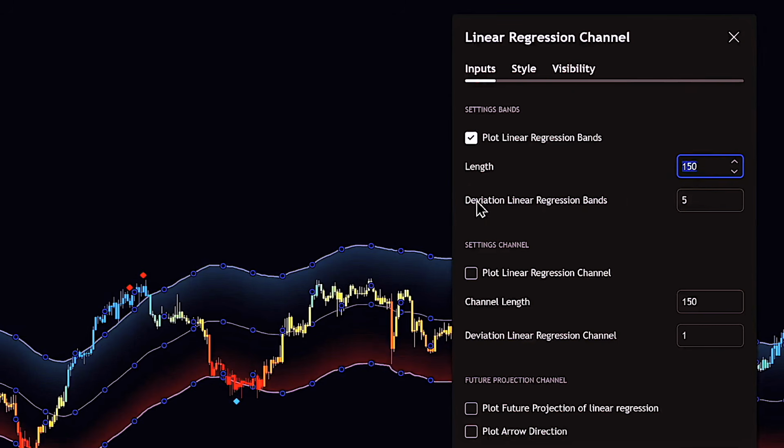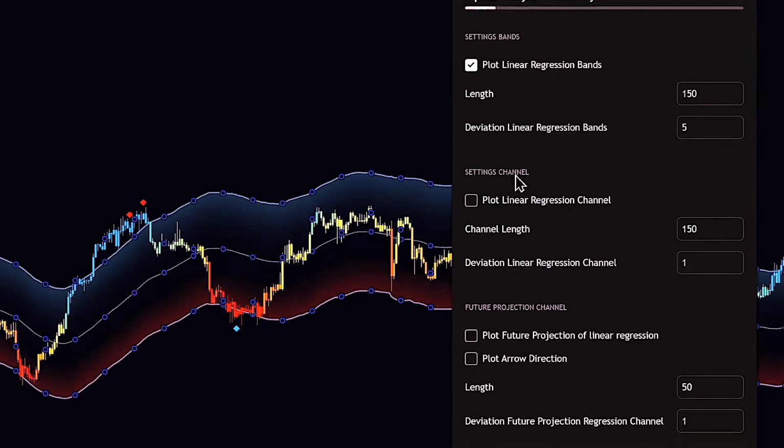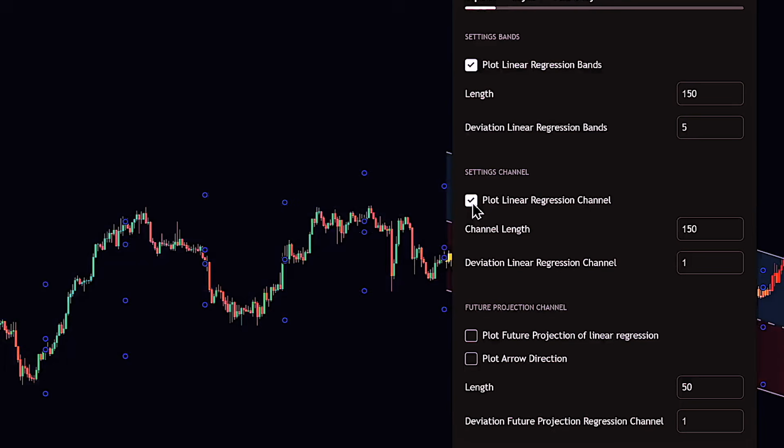Then there's the deviation setting for the bands, set to 3. This controls how wide the bands are. Higher numbers spread them out to catch bigger price swings, while lower ones keep them tight. Under Settings Channel, the option to plot the main trend channel is off by default, but you can turn it on to see that central trend line.